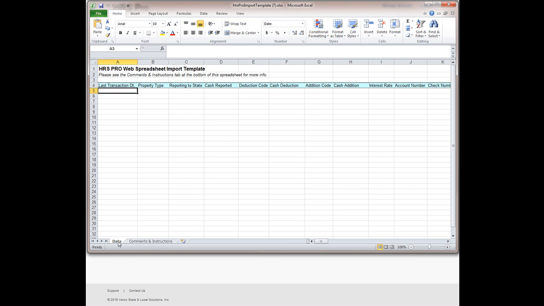The way HRS Pro Web imports the data, it uses column C, Reporting to State, to define what state reports will be created. This option allows you to have multiple state reports in this template. If this column is left blank, when you import the template, you will be prompted to enter a default state, and those properties will be created for that state specified as a report.